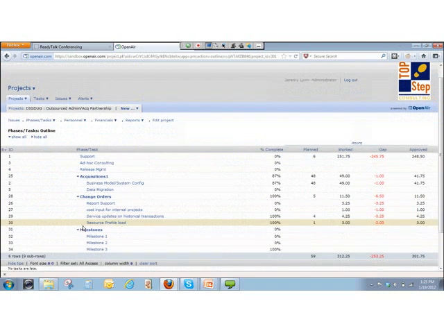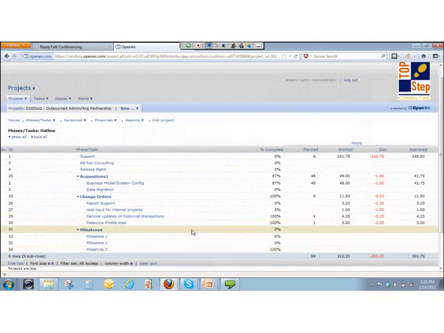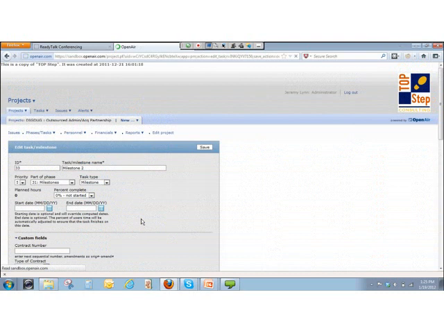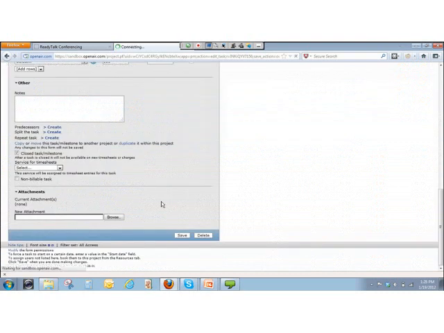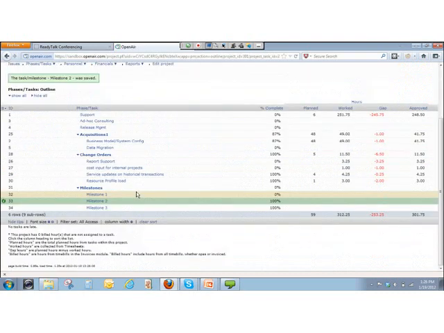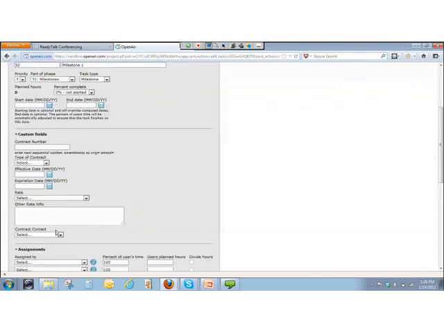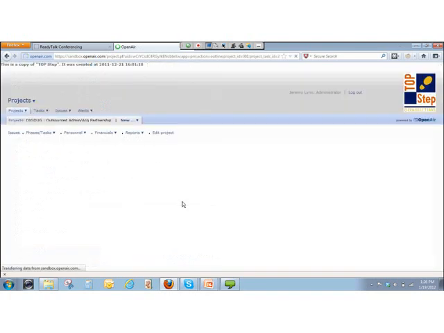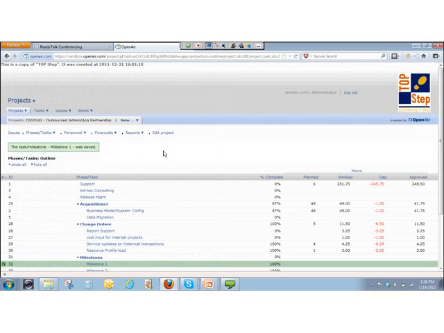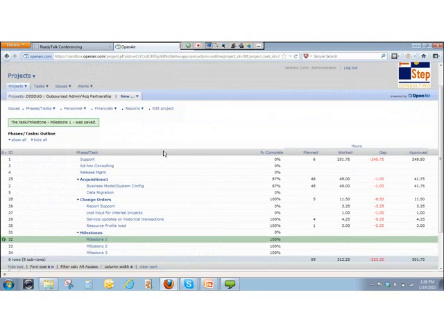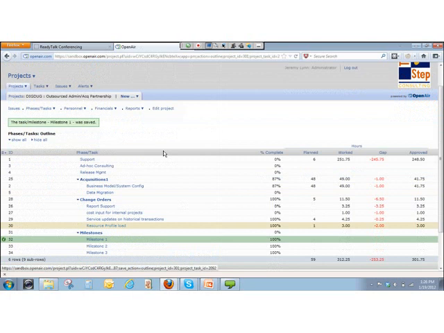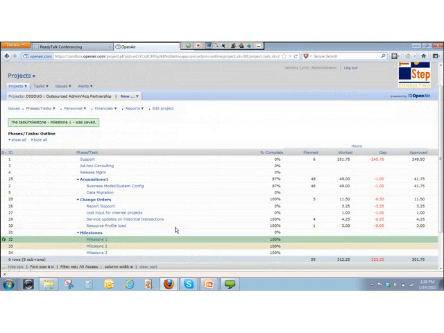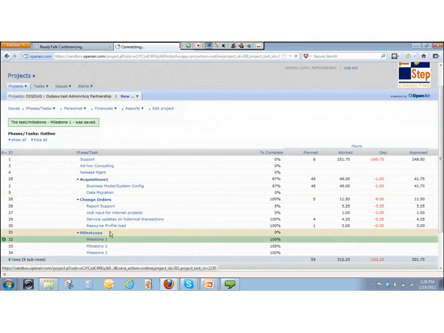If I close milestone 2, and I close milestone 1, you'll see that all my milestones are now closed. But the phase percent complete, that phase is still 0% because for the phase, it's trying to take the planned hours and approved hours and compute percent complete. But 0 divided by 0 still gives me 0 in this case. So I have to physically go and close the phase.